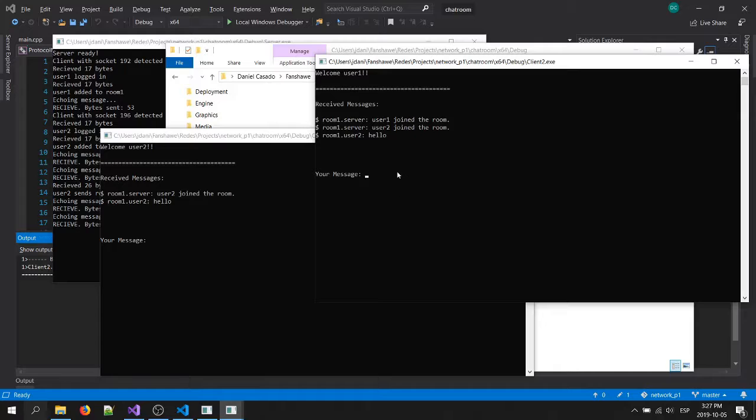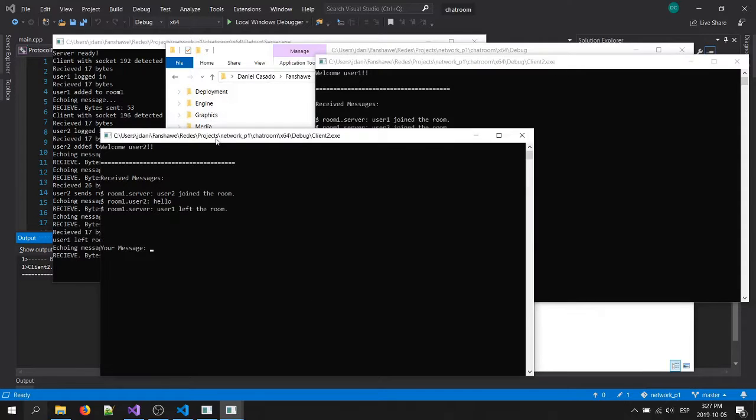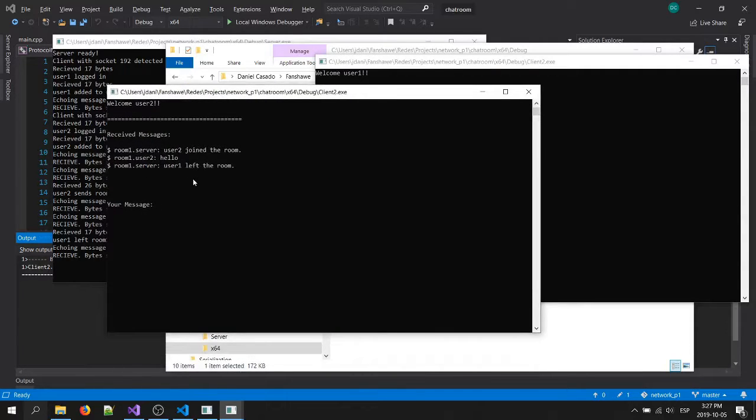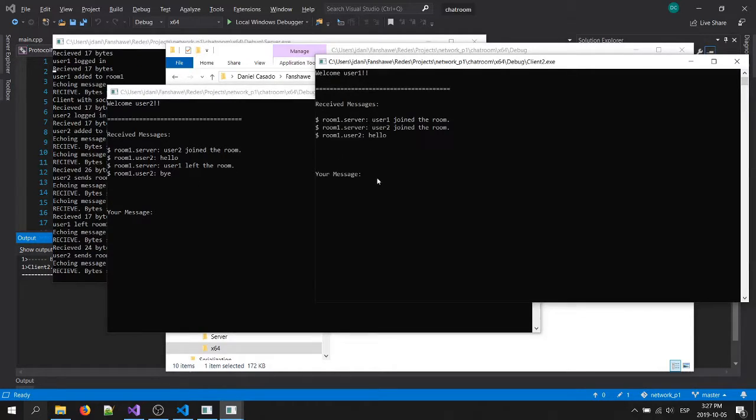I'm gonna leave the room with this client, leave room1. The second user gets the message, and if I send a message here, the first user doesn't get it.